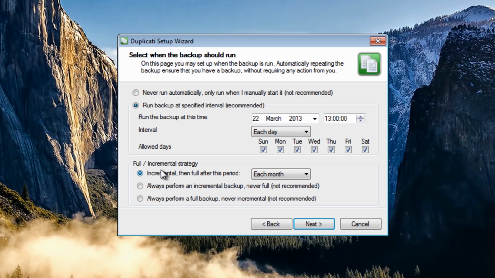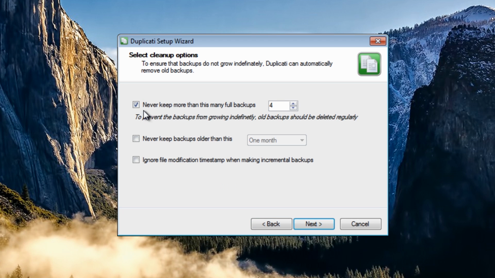Full incremental strategy, which means each month, each day, each second week, and so on. So you can set this up incremental, then full after this period. I'm going to leave it on this. Go next. Never keep more than this many full backups. That means it's going to keep up to four. Well, I'm just going to say one. But you can set this to whatever you like.